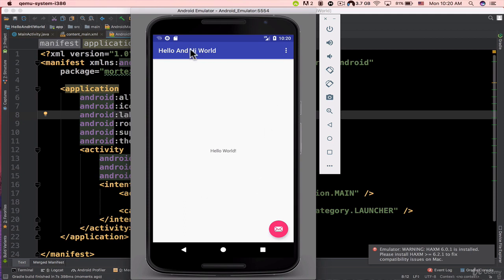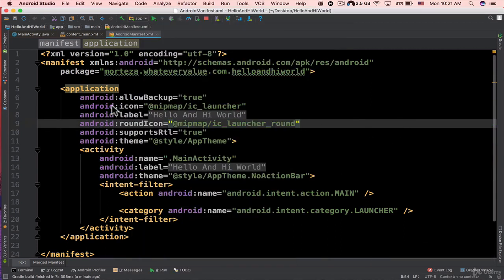Here at the top, you can see this hello and hi world text. At the right hand side, we have this menu option, and we have this hello world at the center, and we have also this floating action button here at the bottom. We are going to learn more about this floating action button later, but for now, let's just go back to Android Studio, to our manifest file.